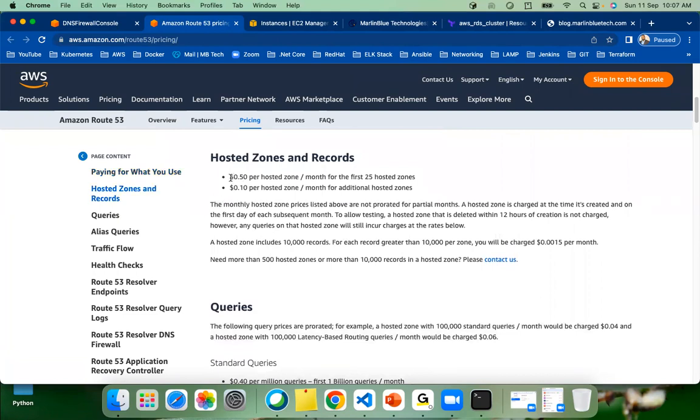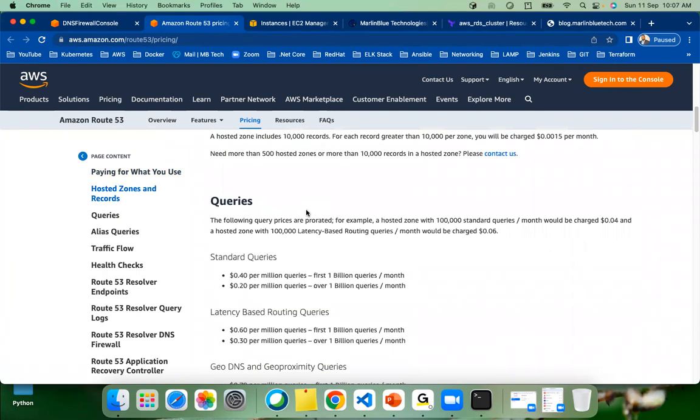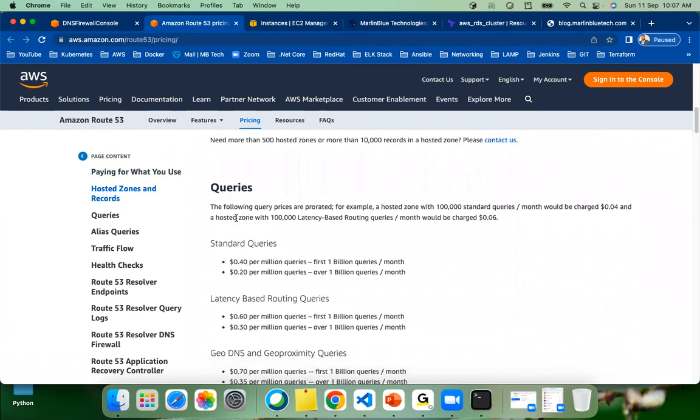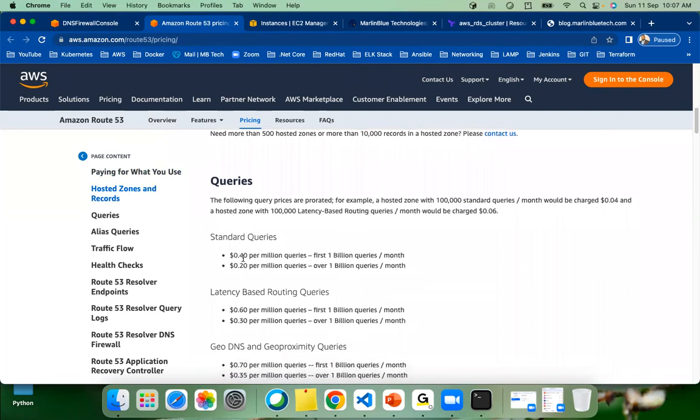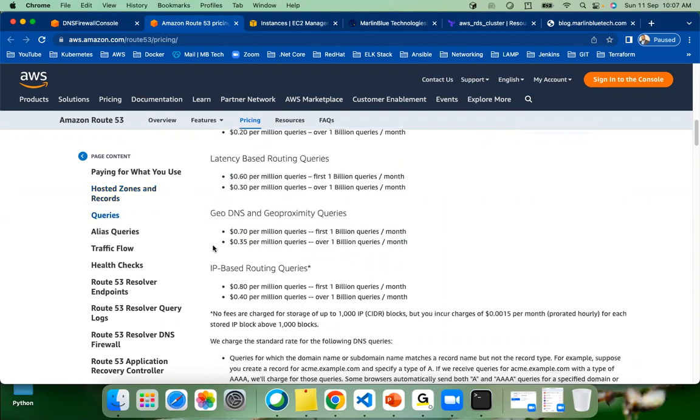It says $0.50 per hosted zone per month for the first 25 hosted zones, and after 25 hosted zones, it is $0.10. Now for standard queries, it is $0.40 per million queries, for up to 1 billion queries per month. So you can get all this pricing.